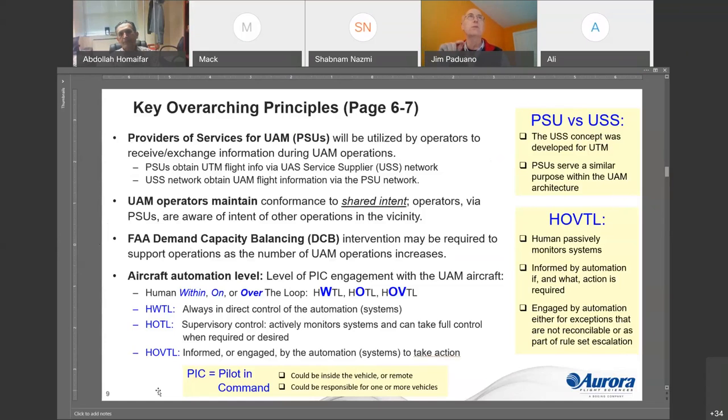The pilot's attention may be on several vehicles and only becomes engaged when the automation system asks the pilot to be engaged or to take action. So this is a much higher level of autonomy and a much lower level of supervision by the pilots. And it's the only way that you can make the UAM system actually economically credible. If there needs to be a pilot for every vehicle, whether they're on the ground or in the vehicle, it's not economically feasible to carry people around at the price of an Uber in the air.